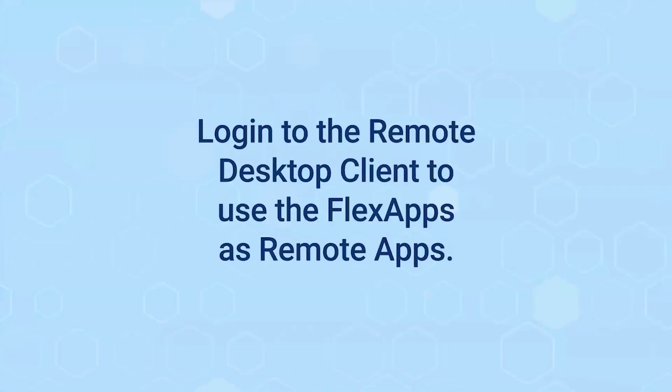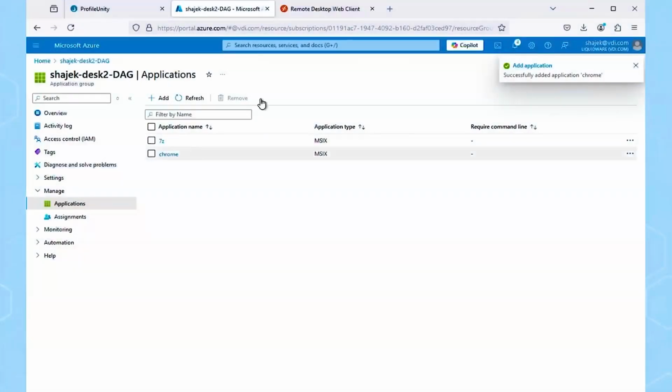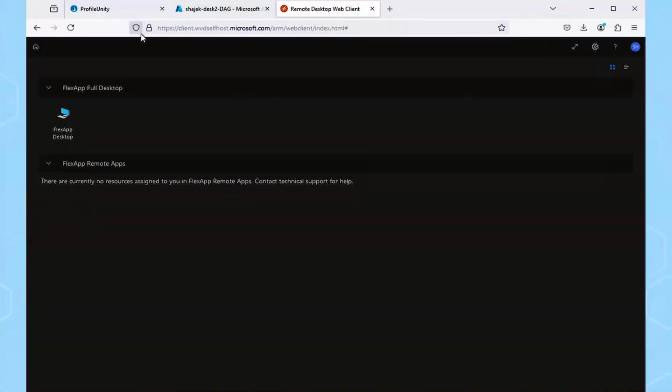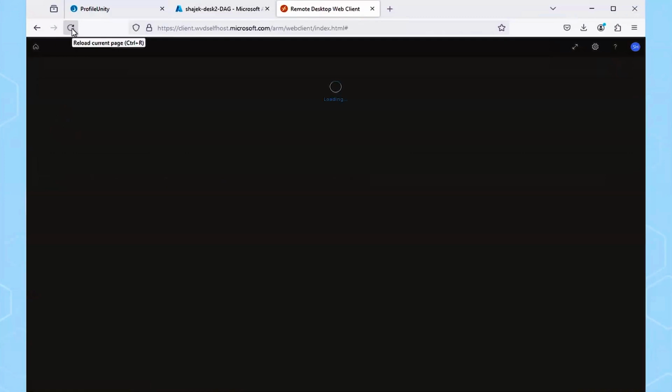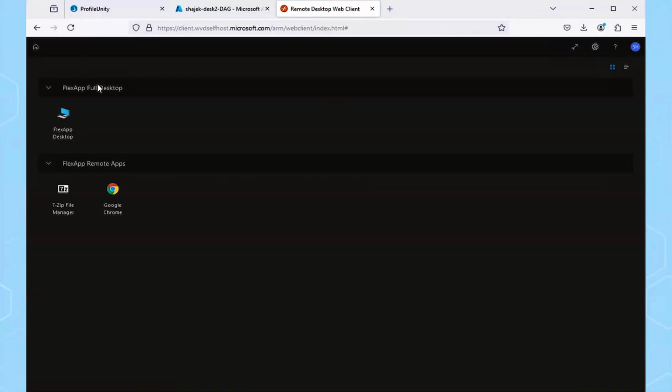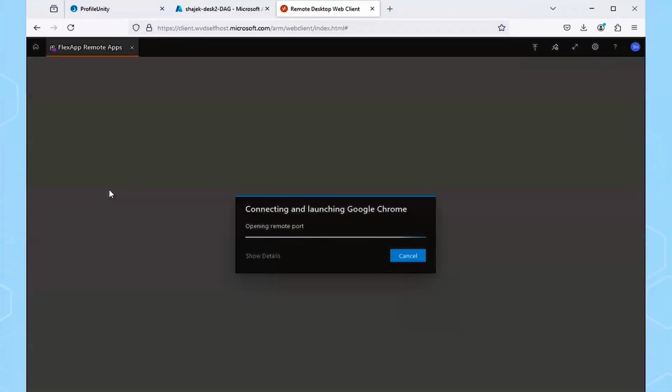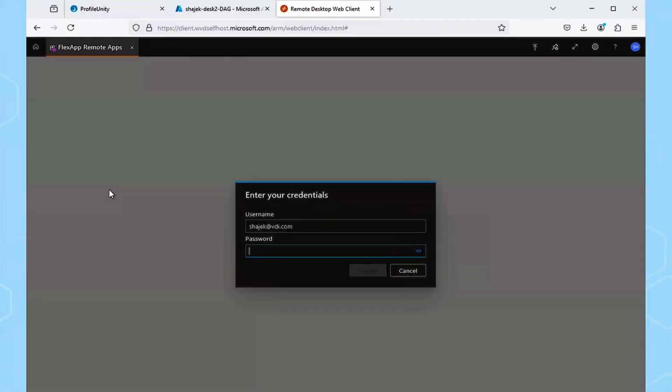And then we're going to log into the remote desktop client as that user that we assigned those to. And you'll readily see that as we refresh, the user has 2 brand new apps that will run, of course, on Windows infrastructure. The main benefit is that they're not tainting the base image of that machine that's running that remote app server in the background.